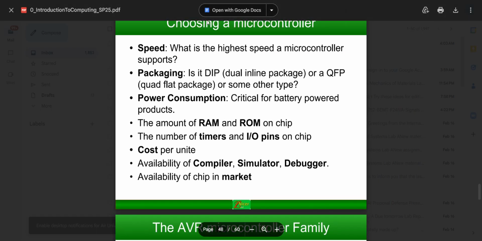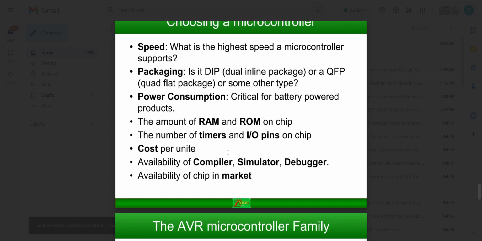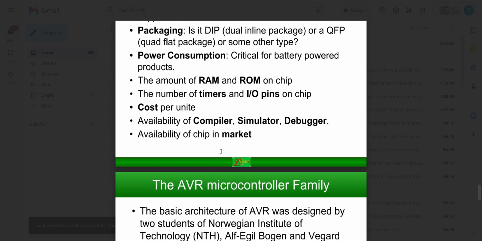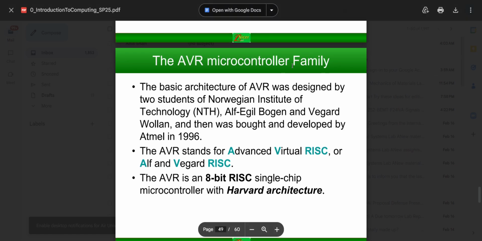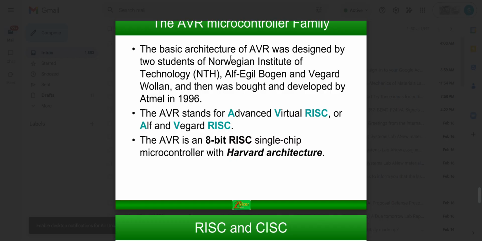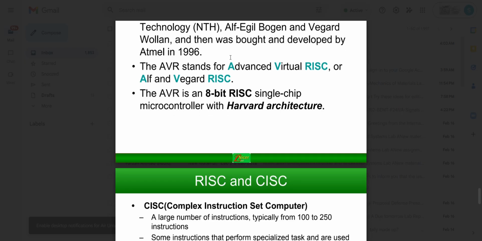We should check the speed, packaging, power consumption, amount of RAM and ROM, the number of timers and IO pins on the chip, cost per unit, availability of compilers, simulator or debugger, and availability of the chip in the market. The AVR microcontroller family: the basic architecture of AVR was designed by two students of the Norwegian Institute of Technology, Alf-Egil Bogen and Vegard Wollan, and was then bought and developed by Atmel in 1996.